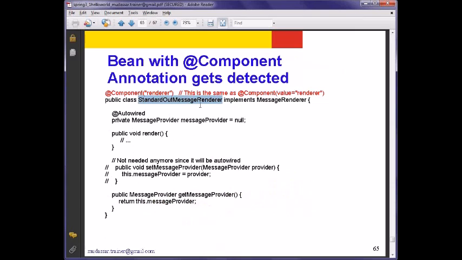The bean is found. So what if we have two classes? What if you have two classes with the same structure? Structure in the sense of the same renderer and same value renderer. What will happen in that case?